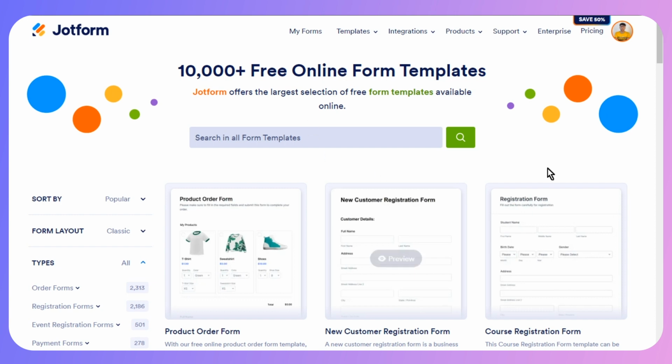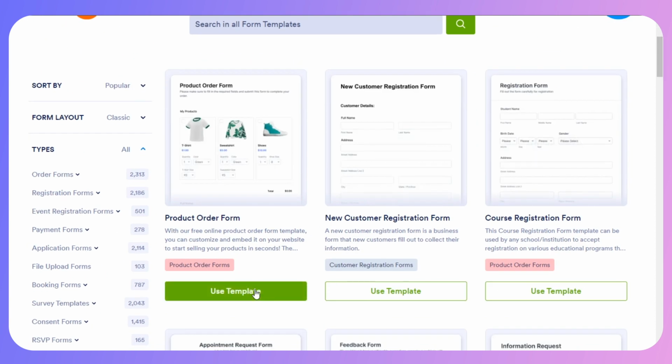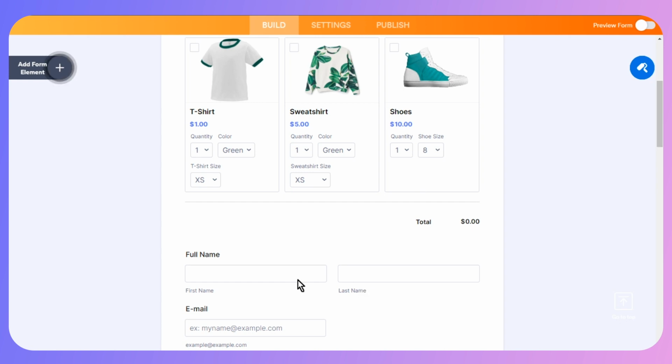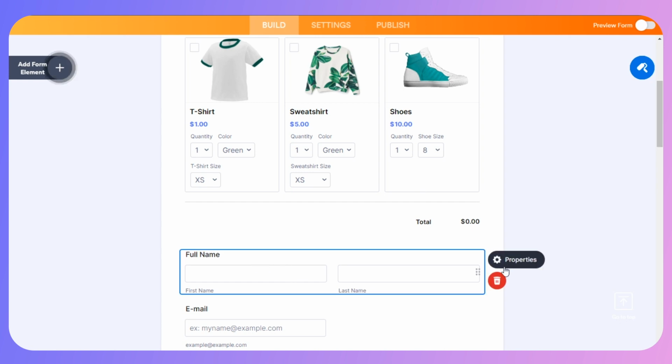So let's start by simply clicking on a simple template and click on use template, and I can add my logo, and if I scroll down, everything here is fully customizable. I can adjust its properties, or if I don't want any of these sections, I can simply click on this remove button.